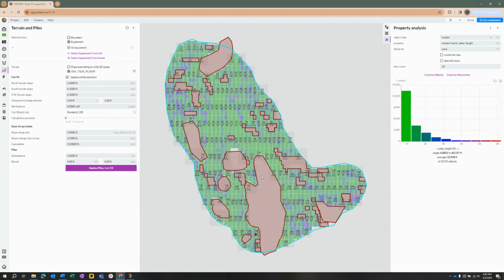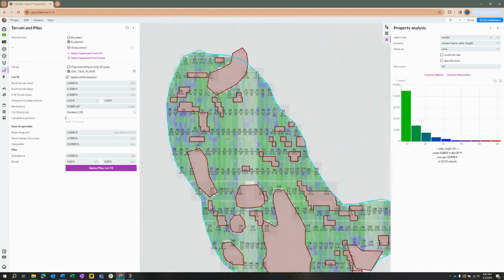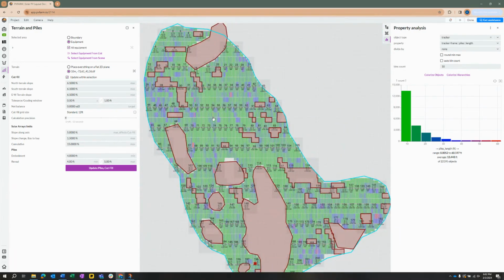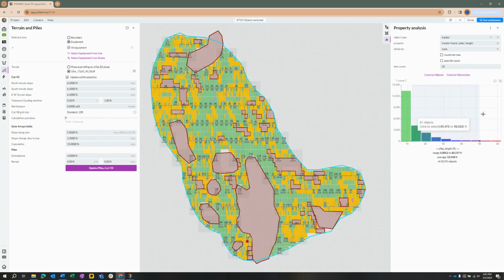Now, we don't want to do cut and fill over this entire area. We just want to focus on the problem areas, just like we did with our terrain following trackers. So we're going to do the same process as before. We're going to come over to our property analysis panel and horizontally select. And I want to start with everything. Let's go 17 feet and up.